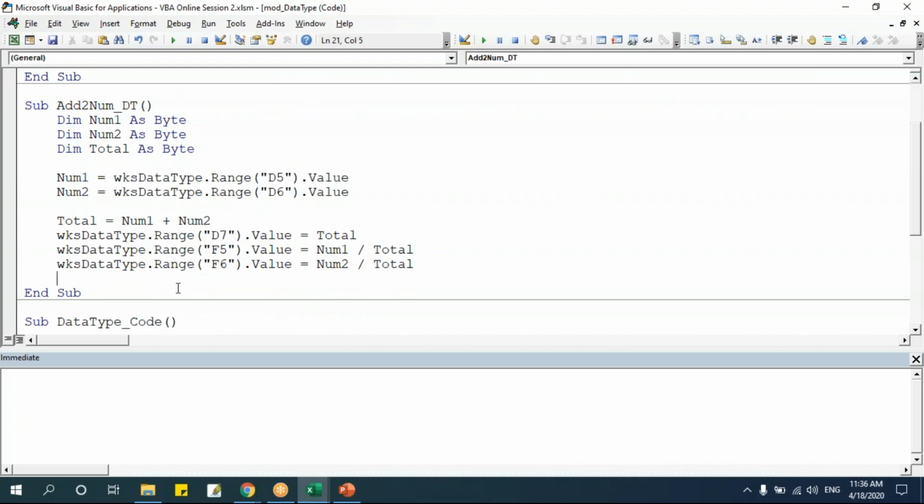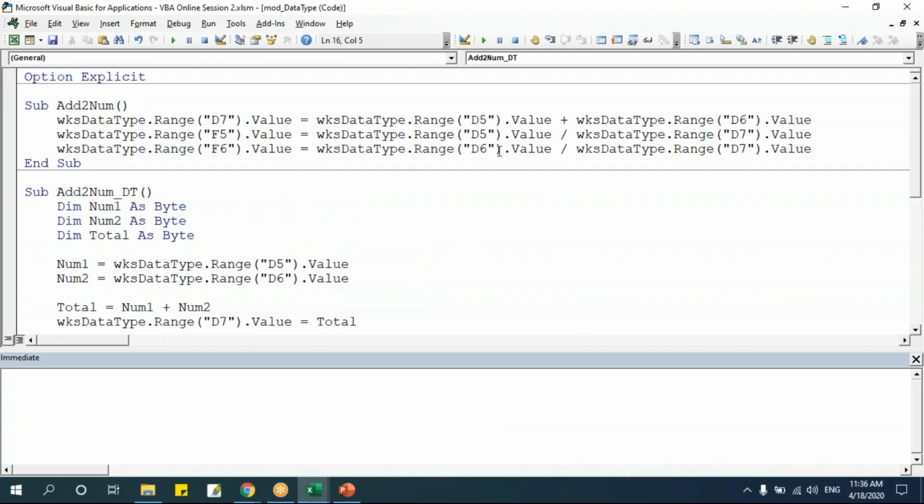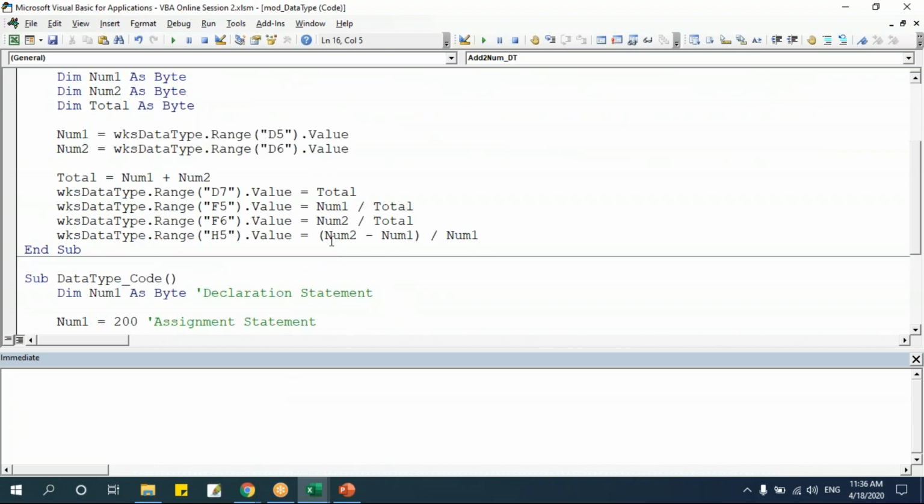But in this case, what I have to do? It will be very simple. I'll say H5.value equals, just say like this, num2 minus num1 divided by num1. That's all. See, it's very simple like this. Otherwise, I have to go and mention all this, D5.value minus D6.value divided by D6.value. But in this case, it's not like that. I just have to take the variable and then do the calculation.